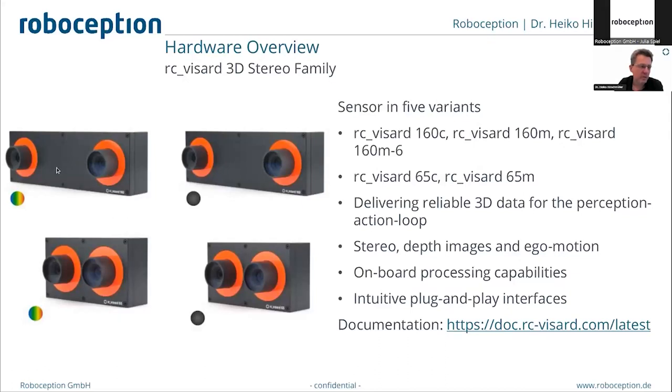And we have both in color and in monochrome. And the fifth one is actually this one here, the 160mm with a different lens, with a slightly smaller field of view. We found out that many customers who do pick and place tasks need to mount the sensor a little bit further away so that they can get a robot in between. And actually a smaller field of view was beneficial. So we are providing that as well.